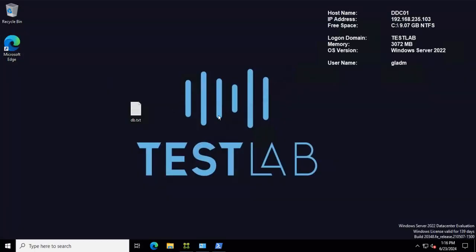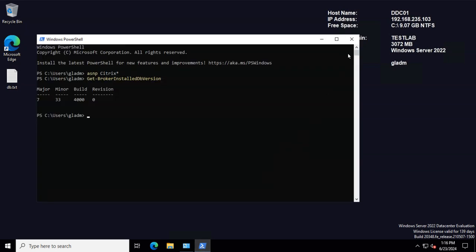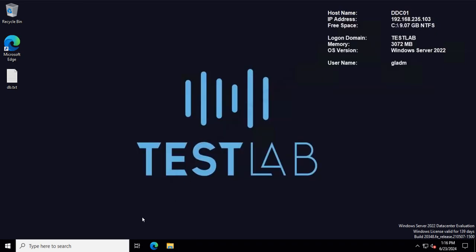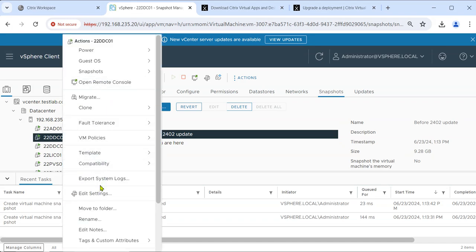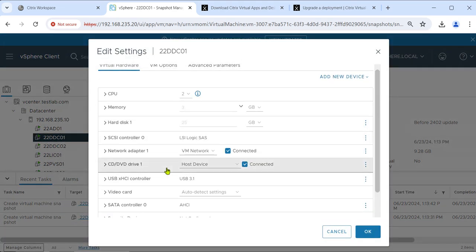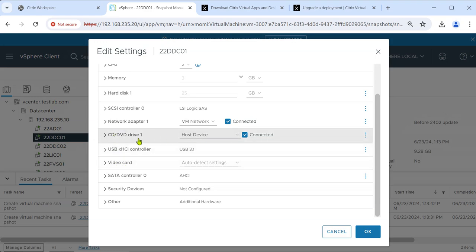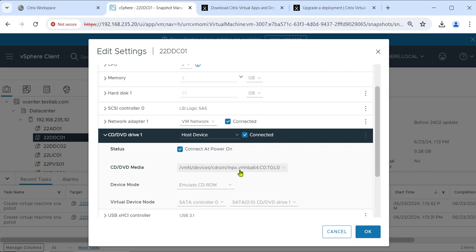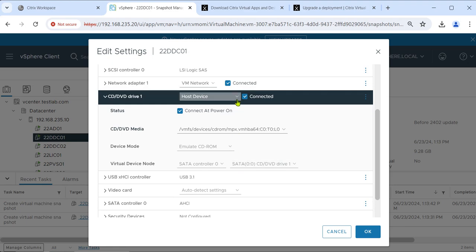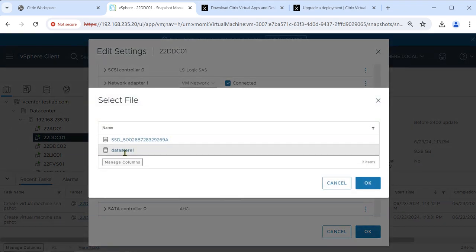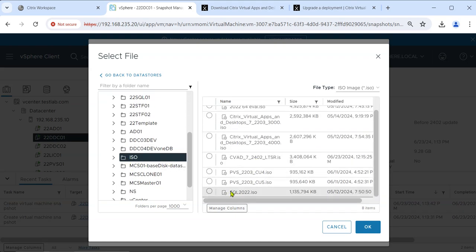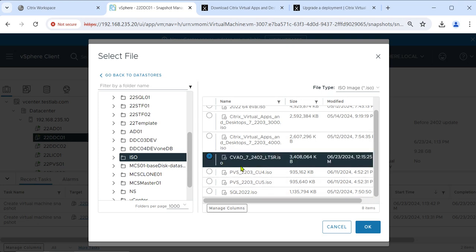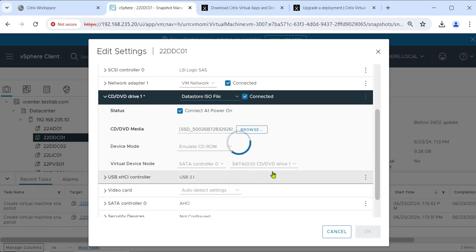Let's go back to our DDC. We need a new ISO mounted. Close the console and everything. I need to mount that through vCenter. Where is my disk? This one. Media, okay. I need to browse for it on the data store. This data store. And I should have an ISO, and it's called CVAD.